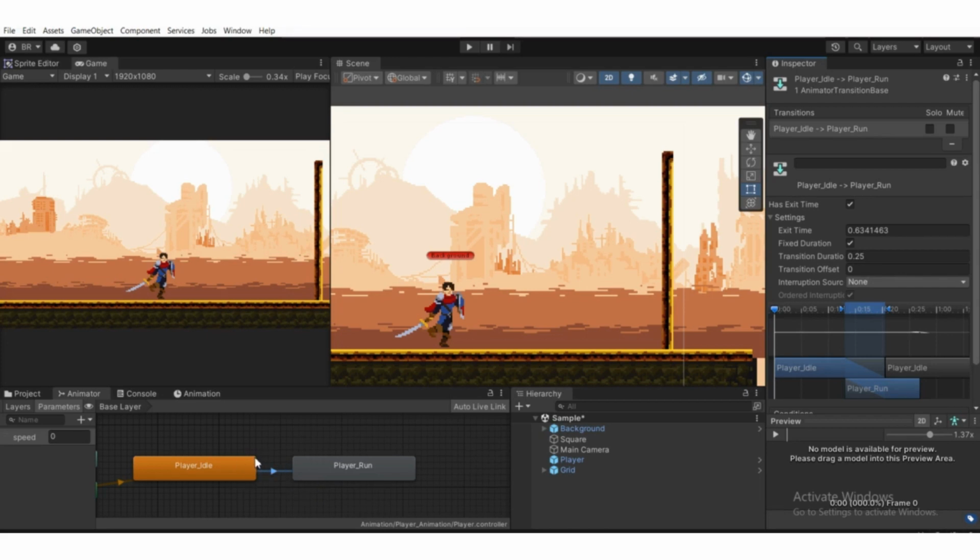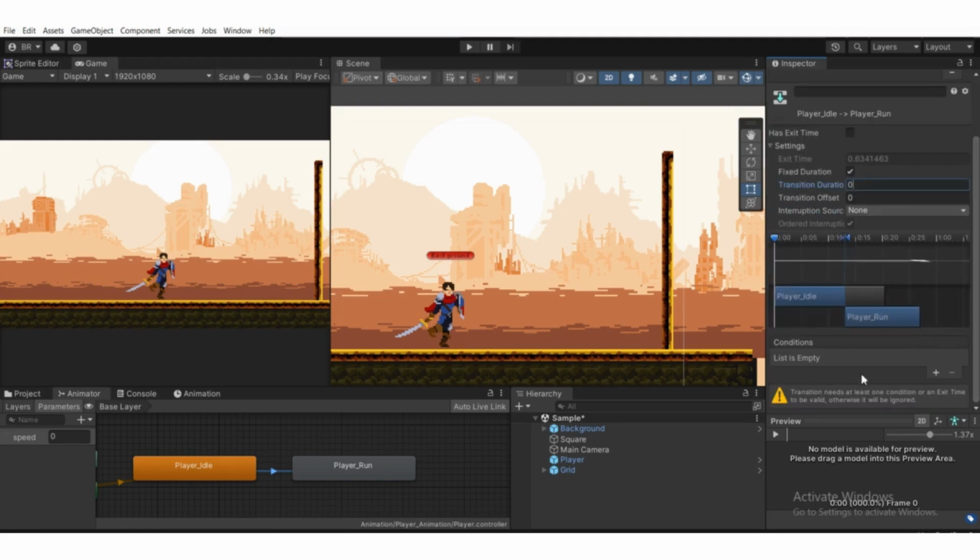So we're not gonna wait. As soon as we press the A or D key, we're gonna instantly go to the player run animation. So we're gonna untick this. It will go directly, and we're not gonna wait for the transition duration. So we're gonna set this to 0. And we're gonna set a condition. If that condition is true, then we will go to the player run animation.